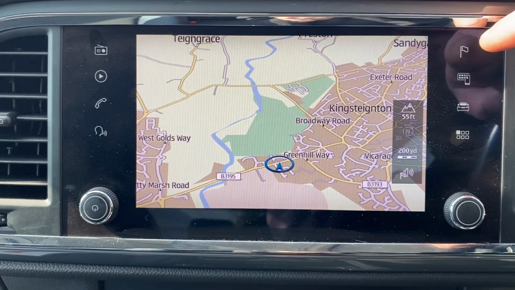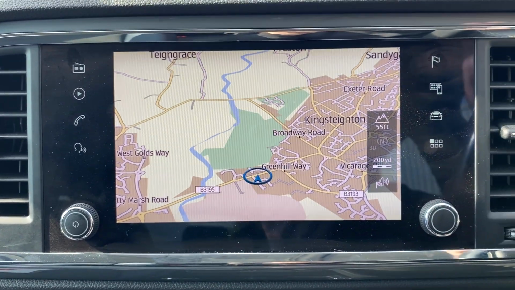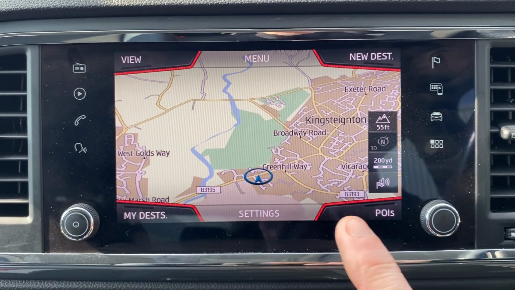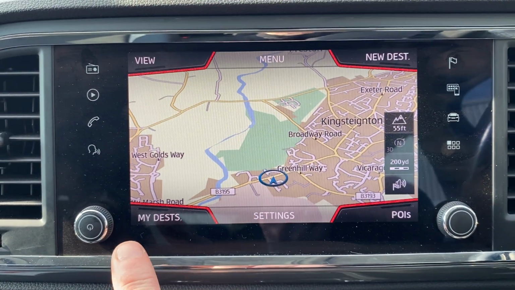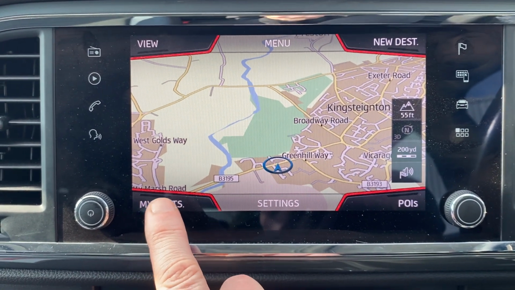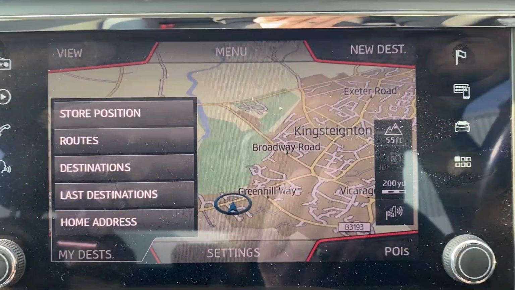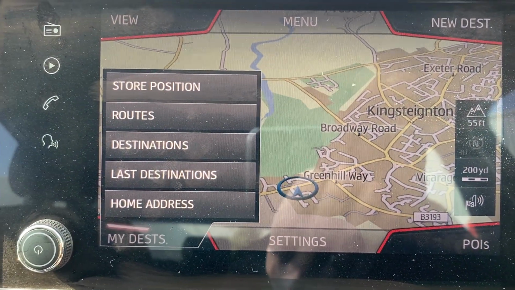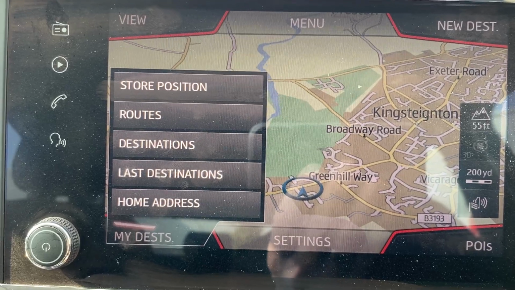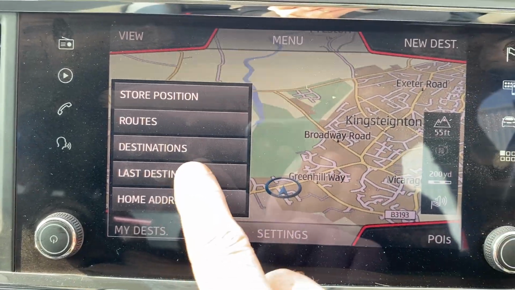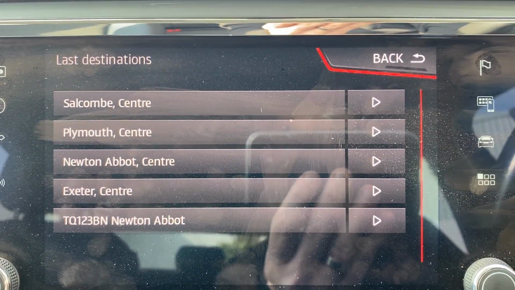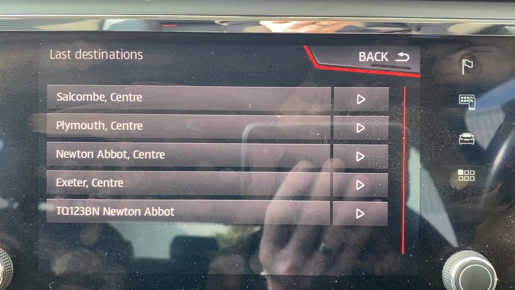So pushing the navigation flag wakes up this menu, and then if I put my hand near the screen, it wakes up the different menus. And what I want to do is go into this one here, which says My Destinations. So when I click on that one, we have a couple of different menus, but the one that I fancy is the one second from the bottom that says Last Destinations. So when I select that, we have all of our previous setups on there.